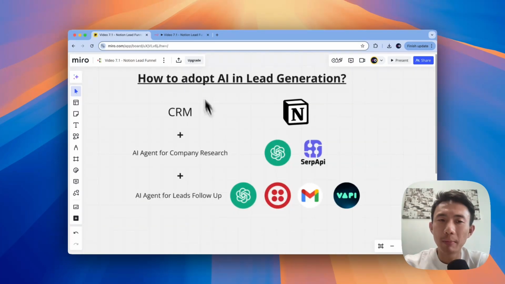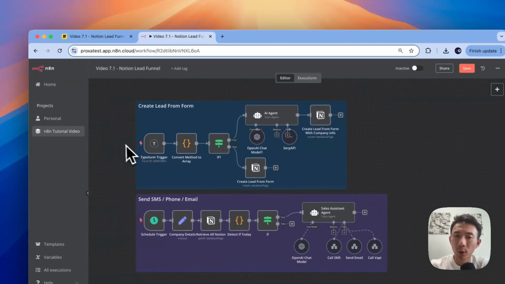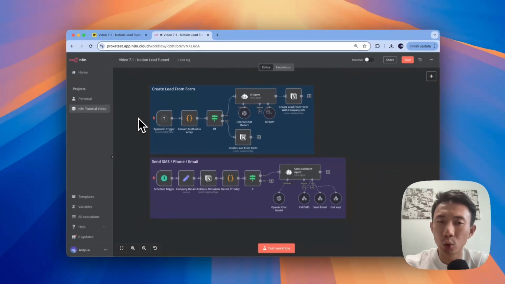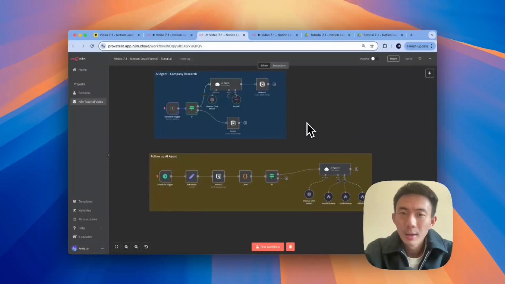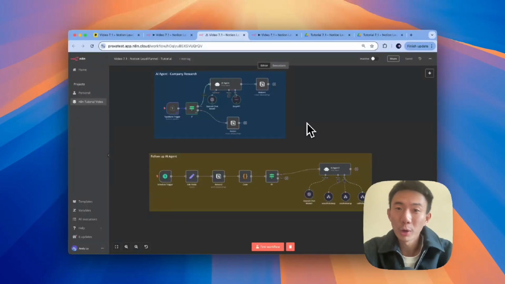Okay, so let me show you the end-to-end workflow here. There are mainly two workflows. The first one is to generate leads from Typeform, and for those with a company website, we're going to use the AI agent to do the research. And then the second workflow will be using the AI agent to do the follow-up on SMS, email, or AI call through VAPI. Okay, so let's get started with our quick demo first.